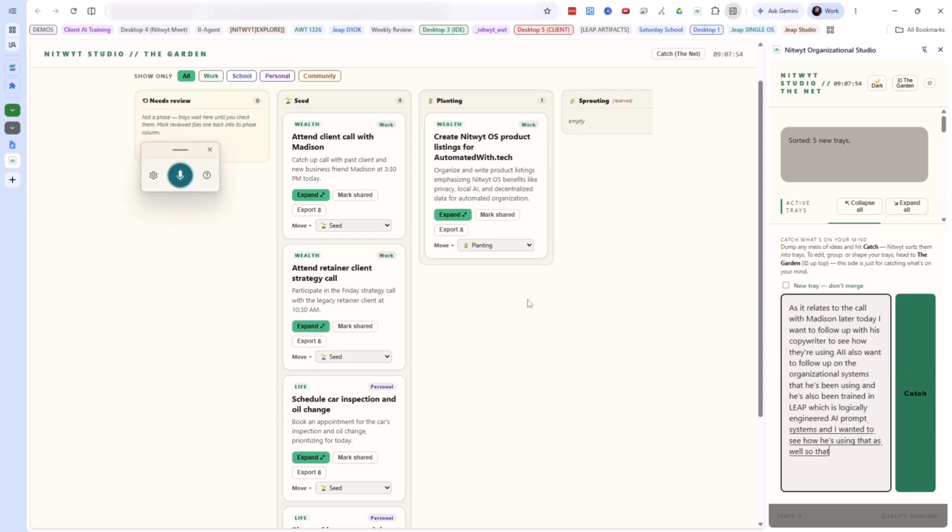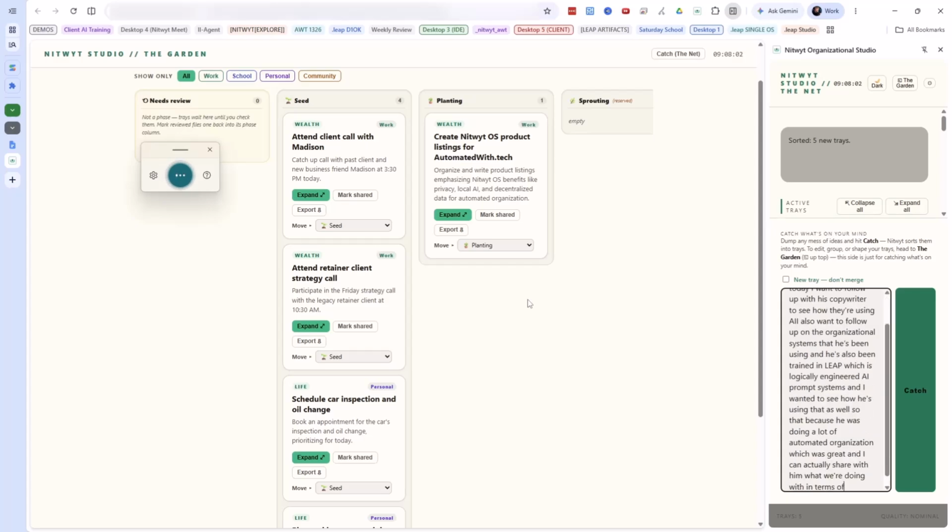Because he was doing a lot of automated organization, which was great, I can actually share with him what we're doing in terms of automated organization and using Leap. And so I want to make sure that all of that is part of the agenda of things I want to talk about on this call. So let's make sure we have those bullet points.